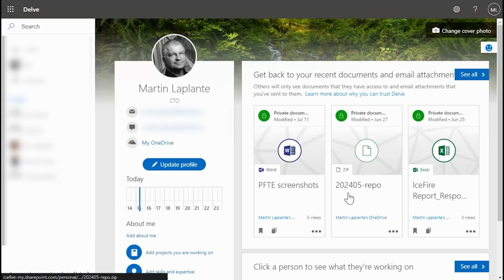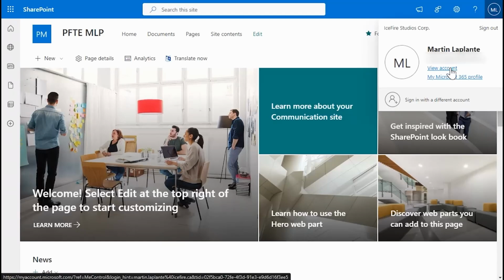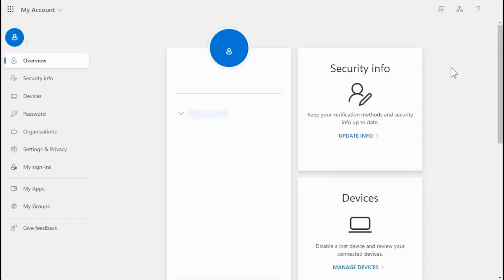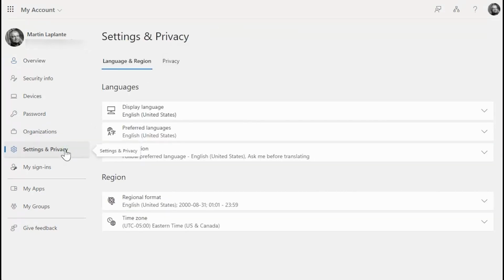So we are going to come back. Let's have a look at the account, not the profile, but the account. This is a different language setting which lives in your M365 profile. And so that will indirectly affect your SharePoint language, but it will also affect the language of other M365 components, other products. So let's go look at settings and privacy, and somewhere in there are 3 language settings.